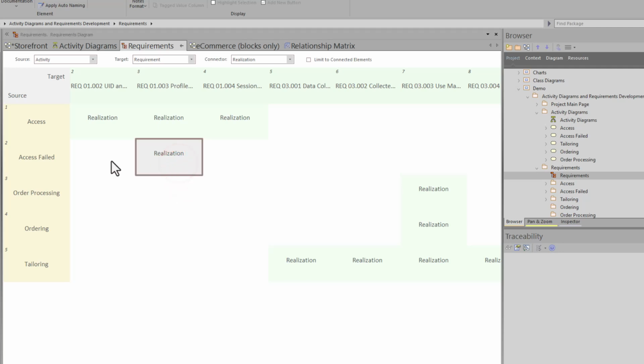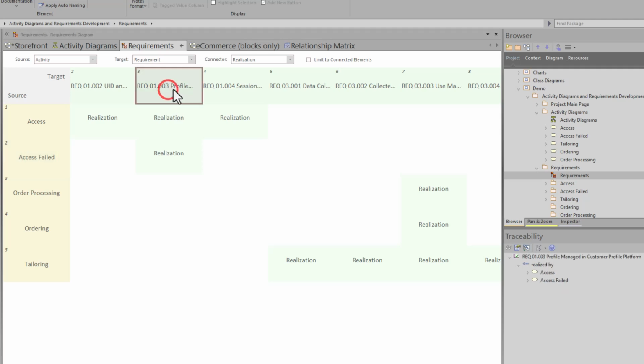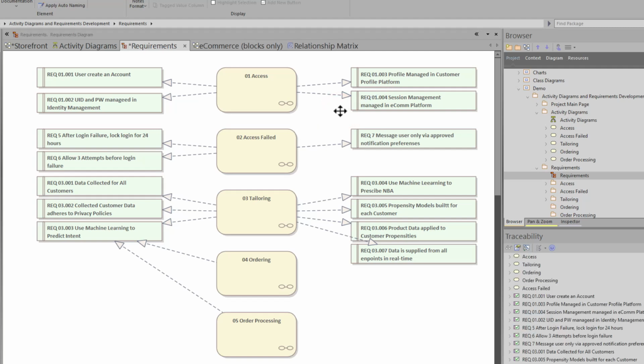Now I have a realization selection from access failed to requirement 003. Let's go back. From access failed to requirement 003. We just drew this in. I can delete this from here.